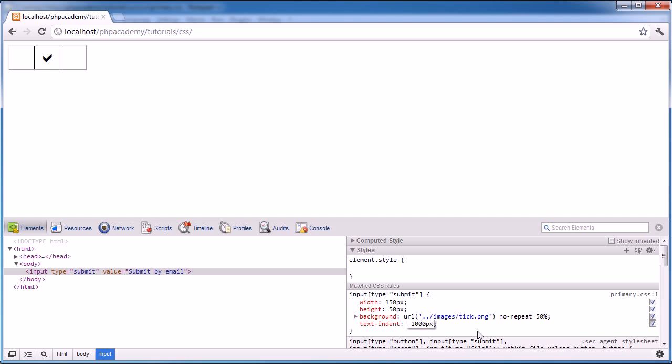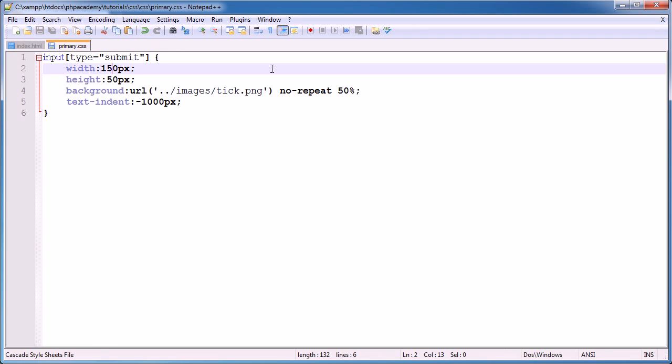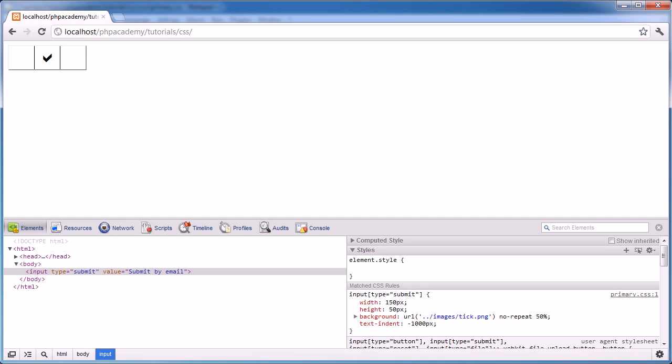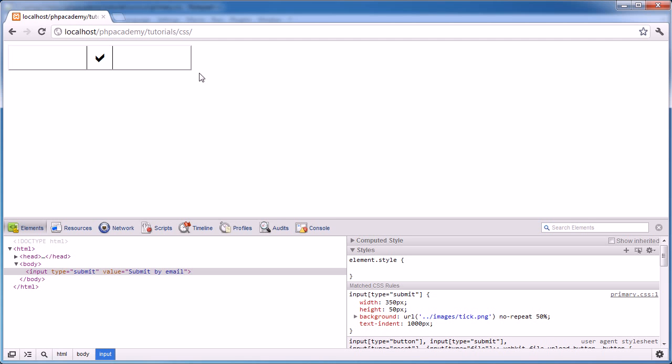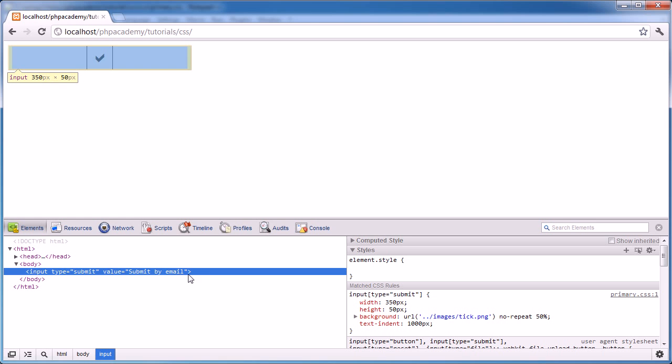Now, minus 1000 pixels might seem a bit extreme, but it means if we ever go and resize this button, say we want to give it a width of 350 pixels, we know that it's still going to be hidden from view because we've set it at such a far offset. I mean, by all means, this could be 1000 pixels, and that would be 1000 pixels to the right. Either way, it doesn't really matter as long as it's a high enough value not to actually start to appear in your code.